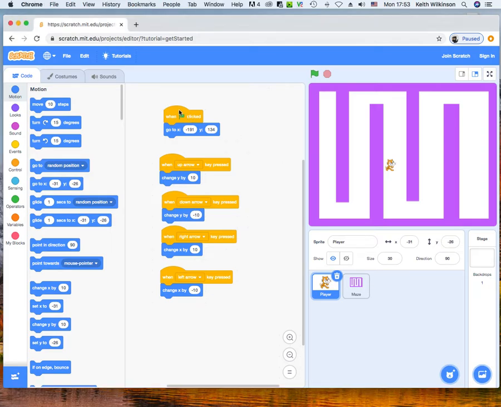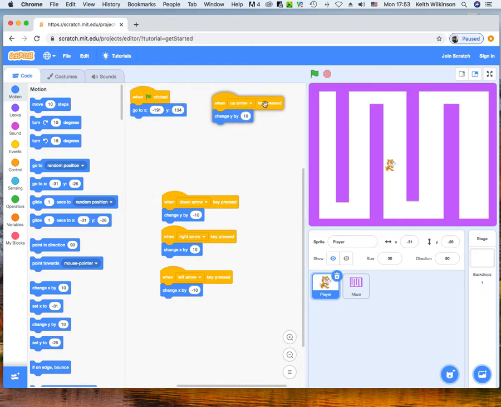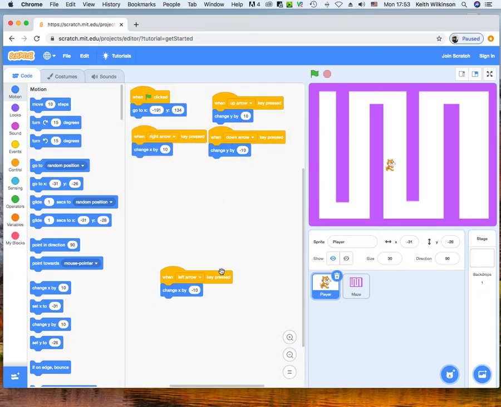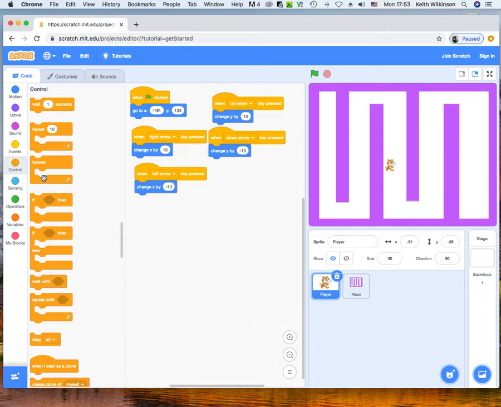First of all, I'm just going to make a little bit of space by moving my code blocks out of the way. I'm going to replace these 4 code blocks, the when something is pressed, do something. And I'm going to go to the control. Hopefully it's the control, not the events this time. And I'm going to choose this one, forever.